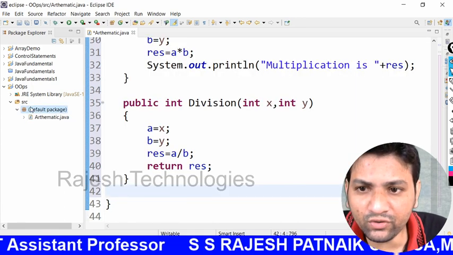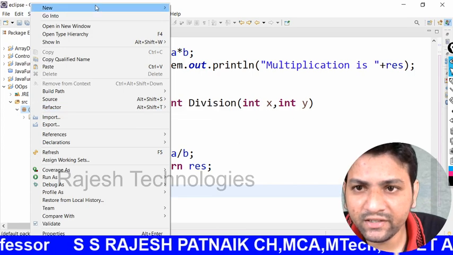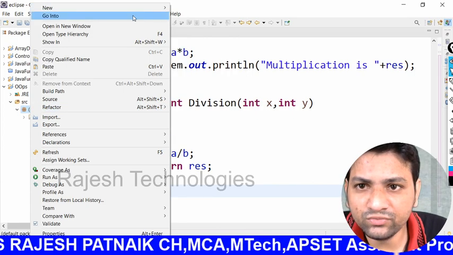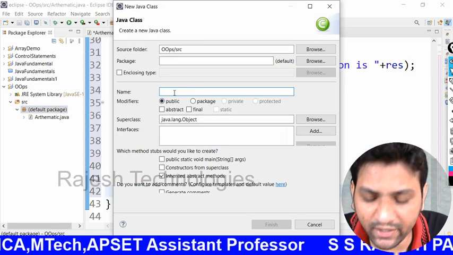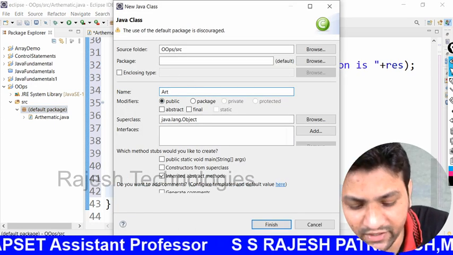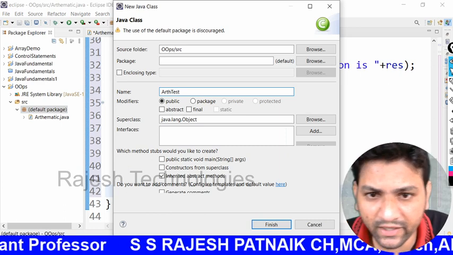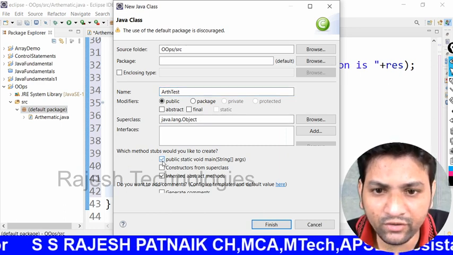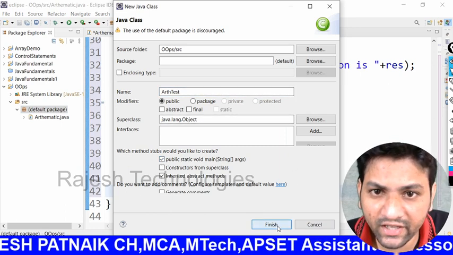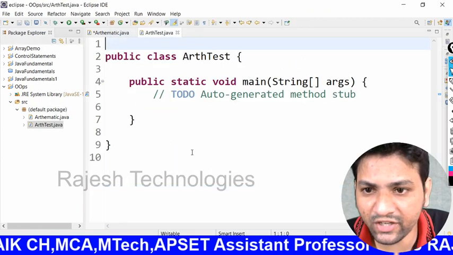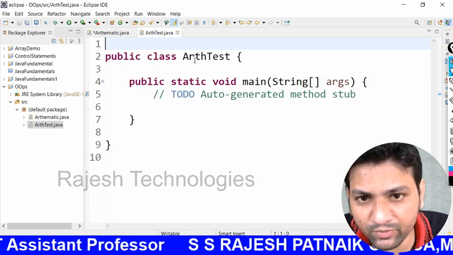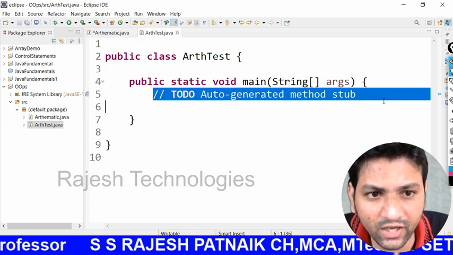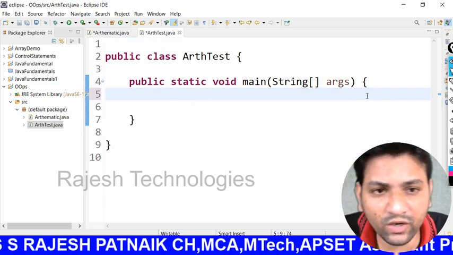I have to right click, create a new Java class, and my class name is ArithmeticTest. ArthTest is my class name. I am going to create a main method under it, in another class, because Java is a purely object oriented programming approach, so even the main method must be there in a class. Now next, what do you have to do?